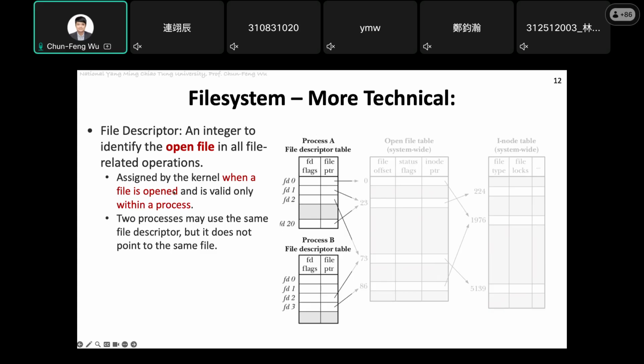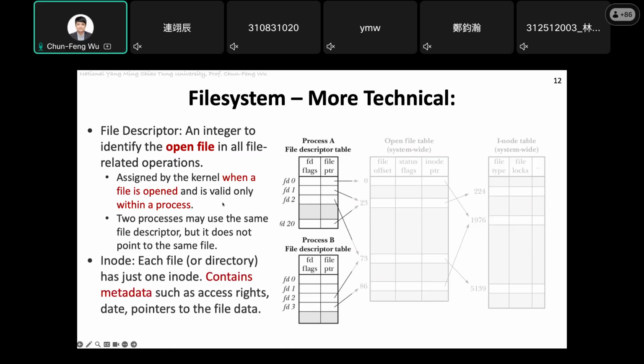The file descriptor is assigned by the kernel when a file is opened, and it is valid only within a process. The inode is another concept. Each file has just one inode, which contains metadata such as access rights, date, and pointers to the file data. An inode is not only a number. It is a data structure, and inside it there is a field called inode number, and there are more things than the inode number there: the access rights and the pointers to the file data.